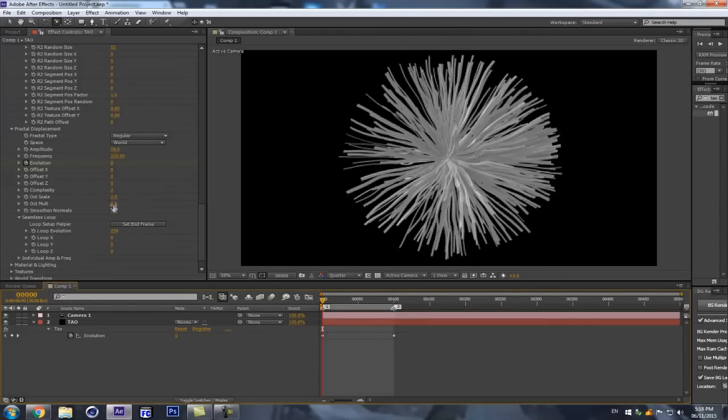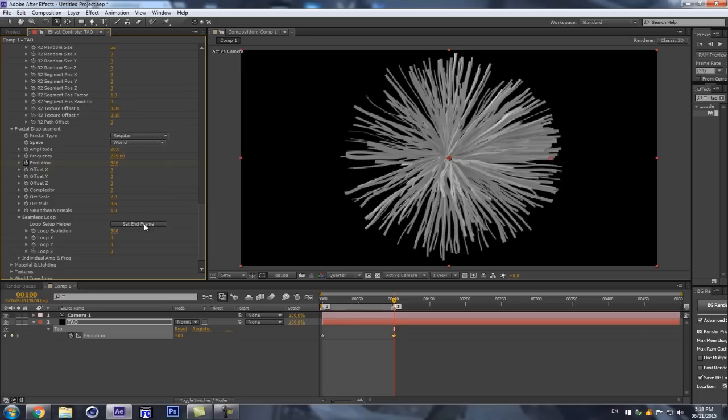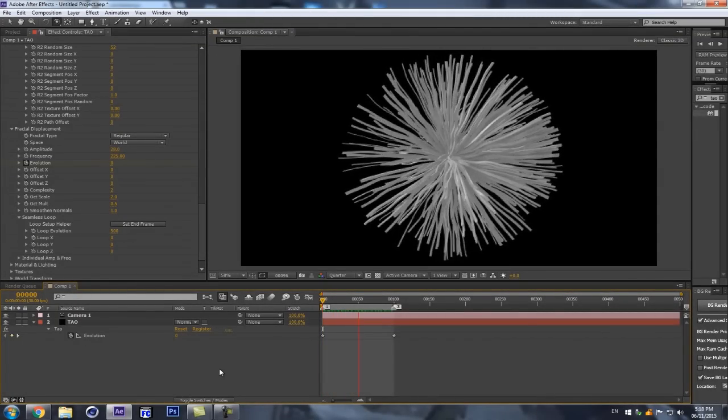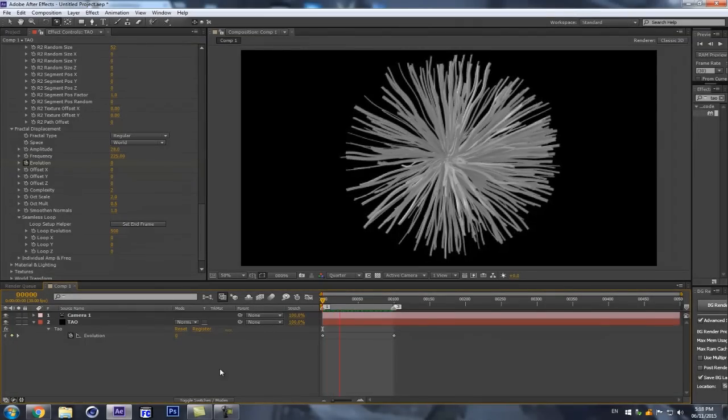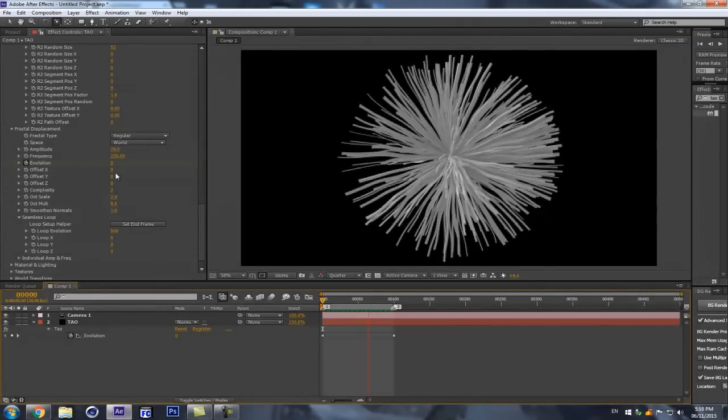So why? As I go to the second frame, whoop, it drastically changes. That means the amount of evolution is not enough. So let's change it to 500 and set end frame again. And now both frames are correct, and it doesn't seem that it has a skip. So now let's test it. And it's right.